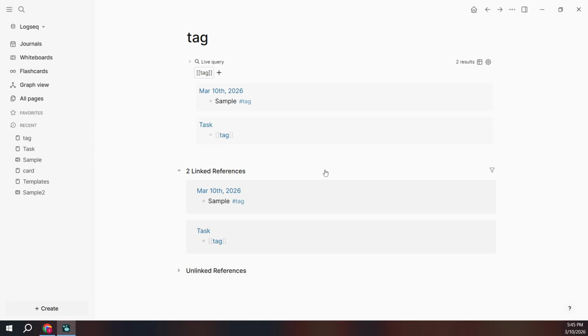If the table looks sparse, that usually means your blocks don't share common properties yet. That improves as you standardize your notes. Over time, consistent tags and simple properties make tables far more actionable.